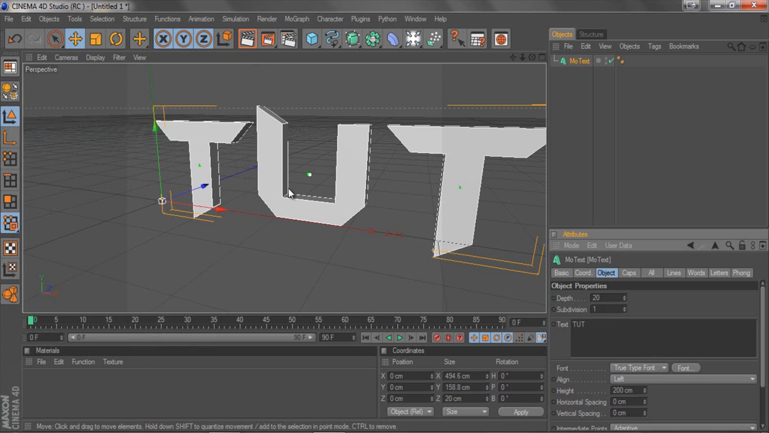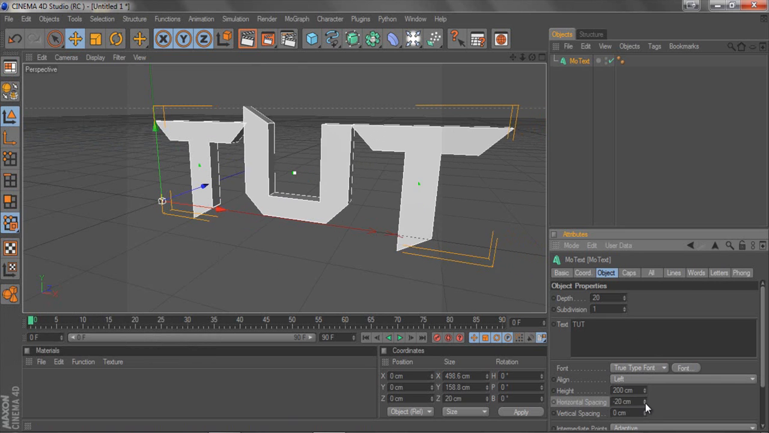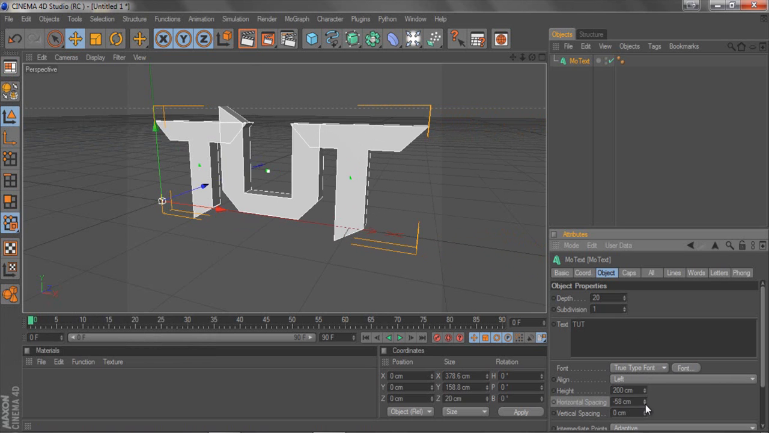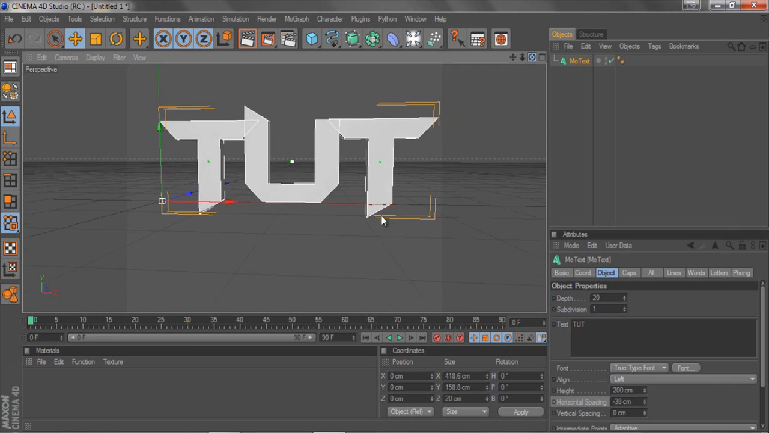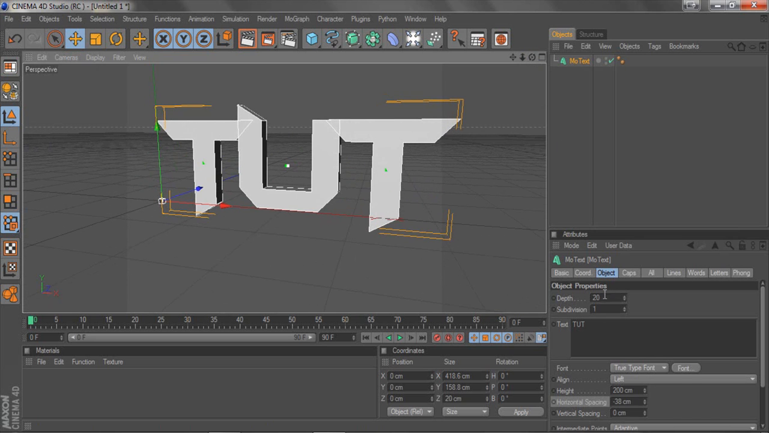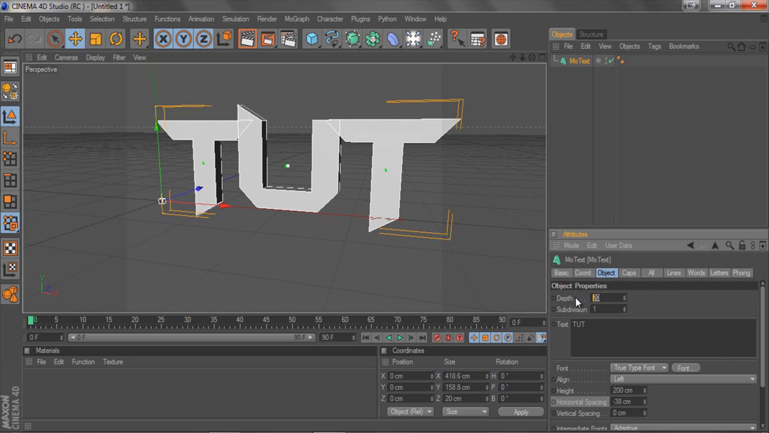Alright, so, as you can see, they are spaced way too far apart. So I'm going to go into horizontal spacing, and I'm going to lower that. That's good. And we're also going to change the depth. I'm going to change the depth to, I'd say, 160.